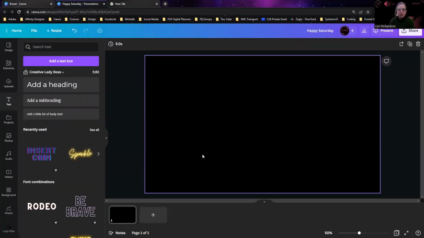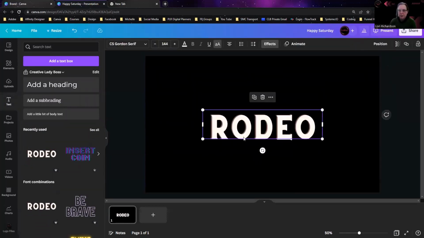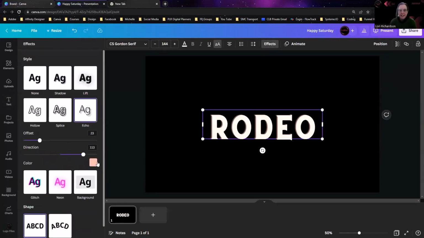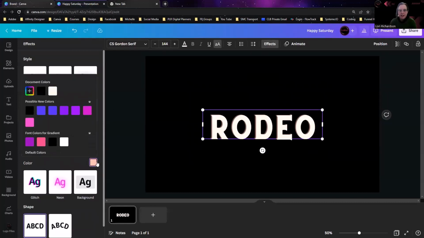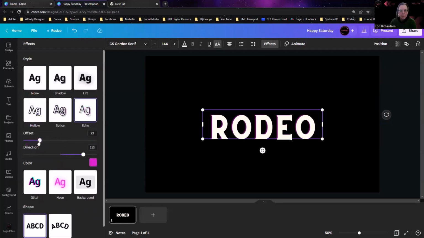Like I showed earlier, we'll bring in this one. We can look at the effects that they did. They did an offset. Let's go ahead and change this. We'll go ahead and use that. And we'll change the offset. And you'll notice there's 3 different layers. They use the echo feature. So don't be afraid to play with that.